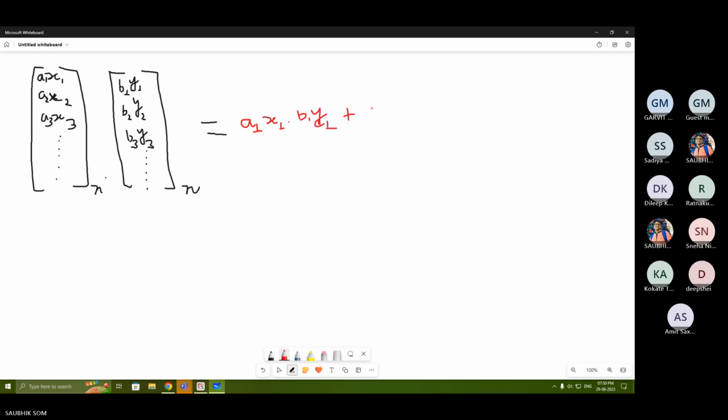plus a2 x2 into b2 y2 plus dot dot, same, okay? Basically plus it will go to an xn into bn yn. Okay, so this is the formula of the dot product.